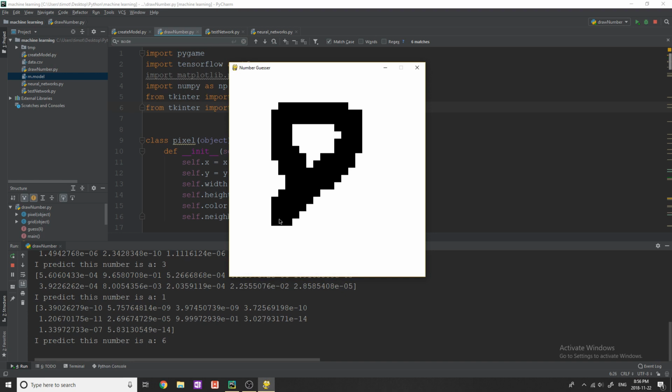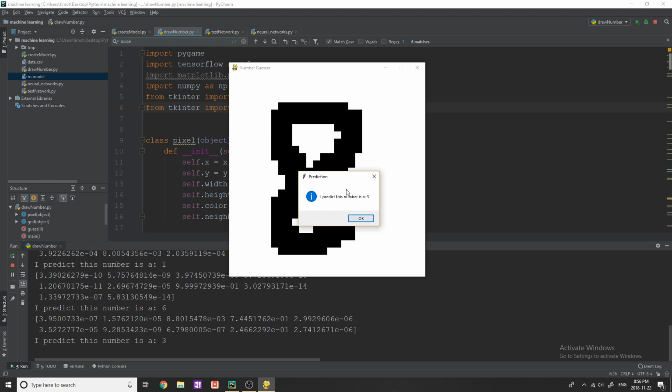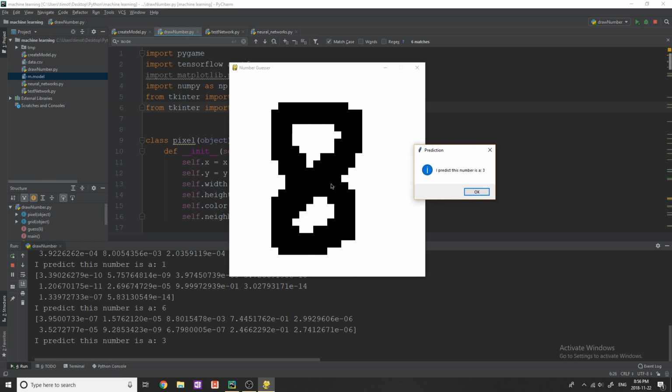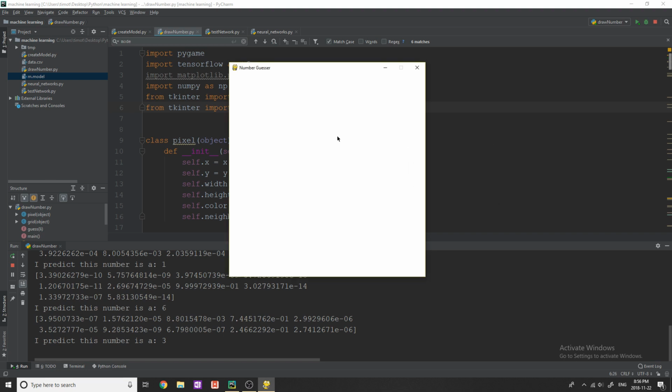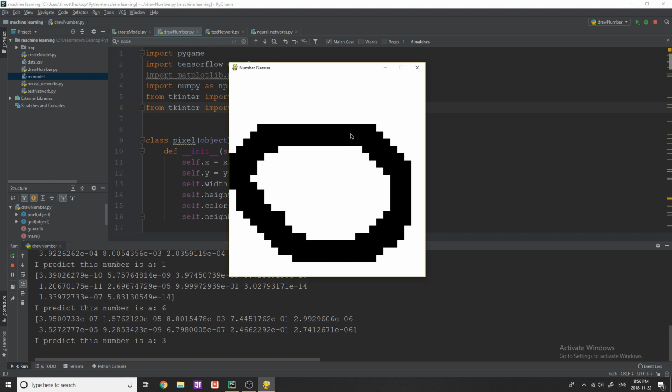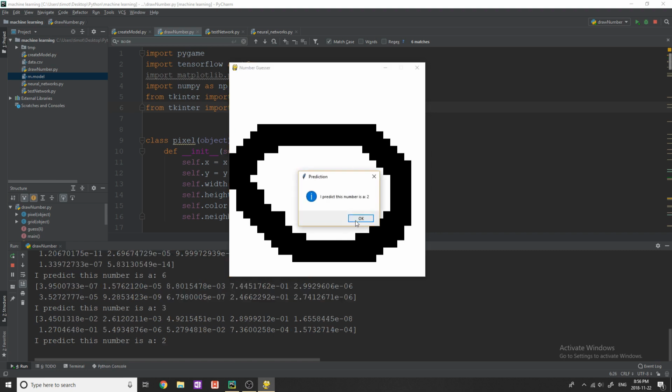Okay, so let's try an 8. Click the spacebar. I predict this number is a 3. Okay, so you guys can see that this has some resemblance to a 3, so it predicts that it's a 3. And this is just because I don't draw it exactly like the test data that I've sent in. And this is kind of showing you the flaw in some of these neural networks and why you need to improve them. If I draw like a 0, again, a crude 0, see, I predict this number is a 2.